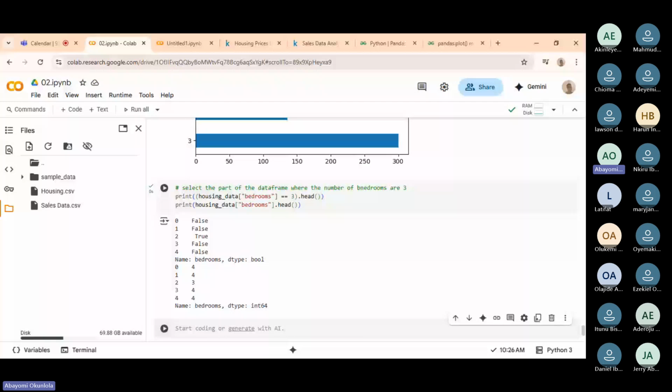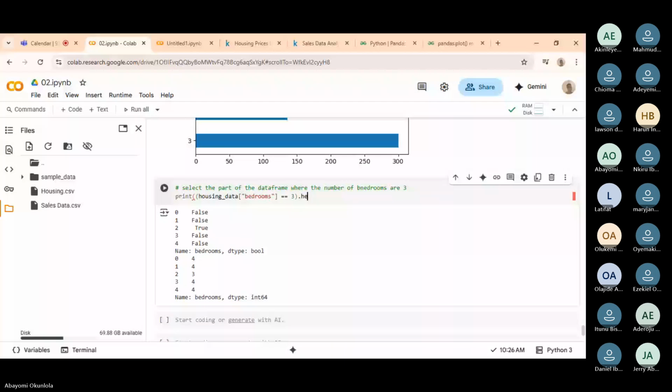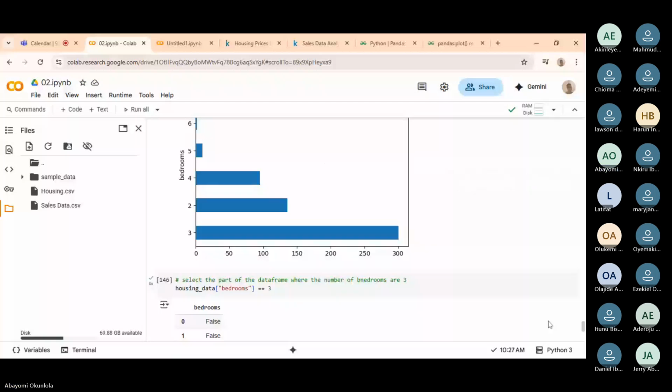What I really want to achieve is to select a whole data, we want to isolate it. So watch. If we do this, we get all the records. But what we want is a whole data frame. We want to select a whole data frame where the number of bedrooms is equal to 3. Only where the bedrooms are just 3. That's the only thing we want to select.